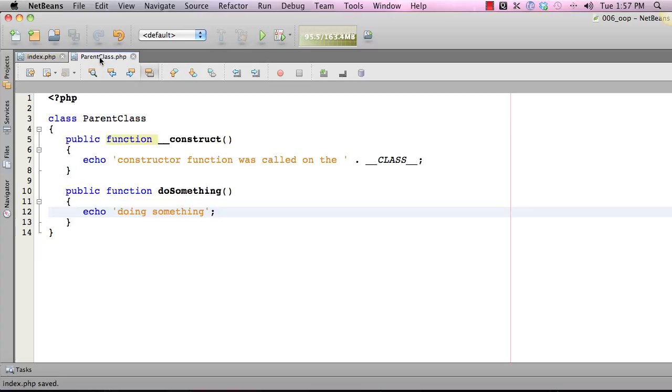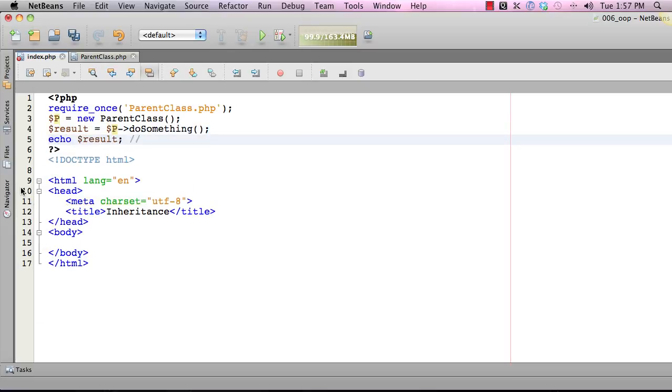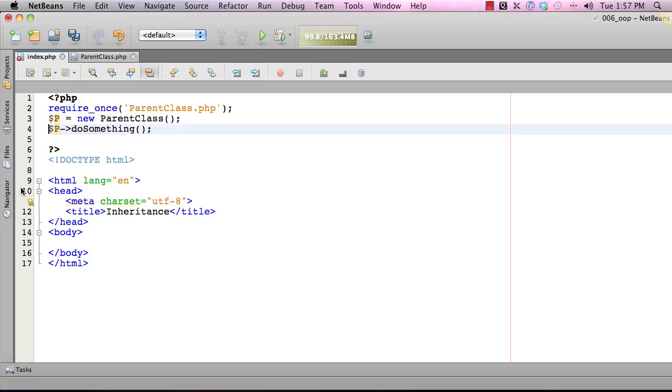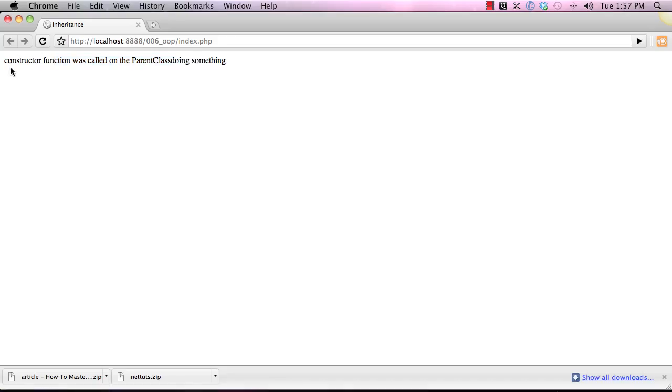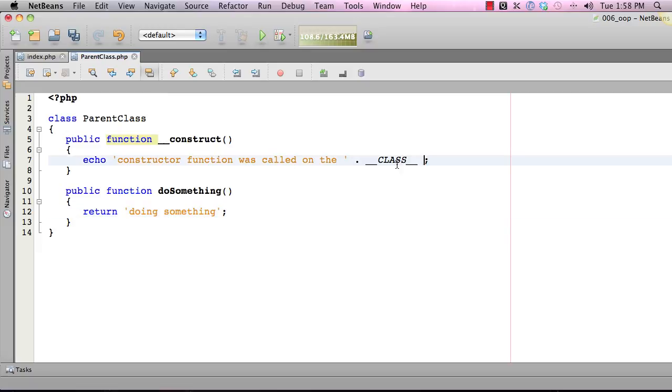But remember, these are just for the demos. Try not to ever echo anything out from your class if that doesn't make sense. Instead, you return it. So if we're returning a string or a Boolean, we'd return it, and then we could contain that, result equals that, echo result, and that would be whatever that string was, or if you need to, you can just echo that out entirely. And so now we have constructor function was called on the parent class, and we don't have any separator, but we have doing something, showing that the function was called. So why don't we go ahead, just to keep things clean, I'm going to append a break tag to each of these.